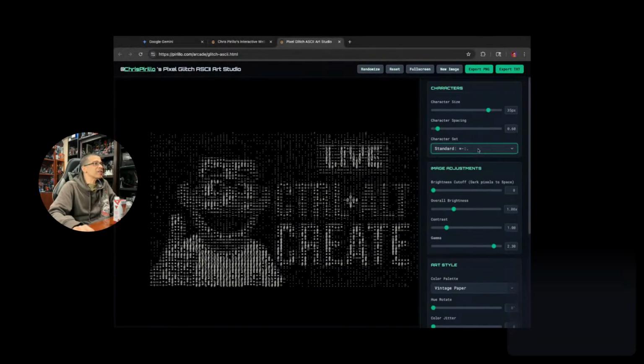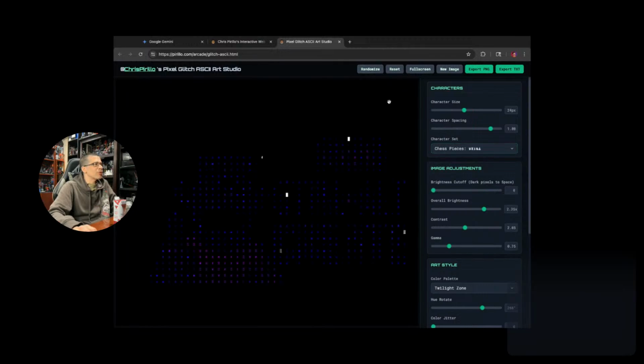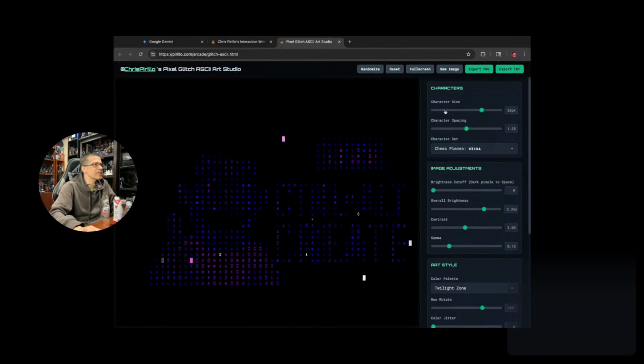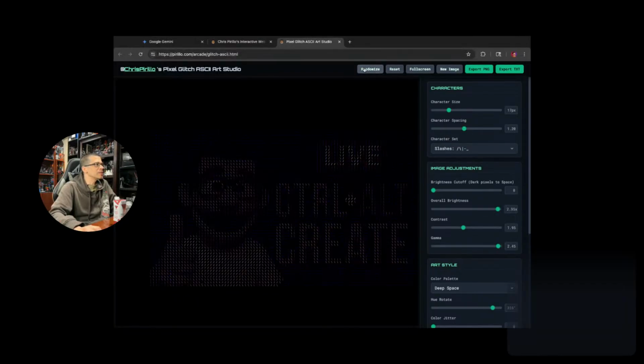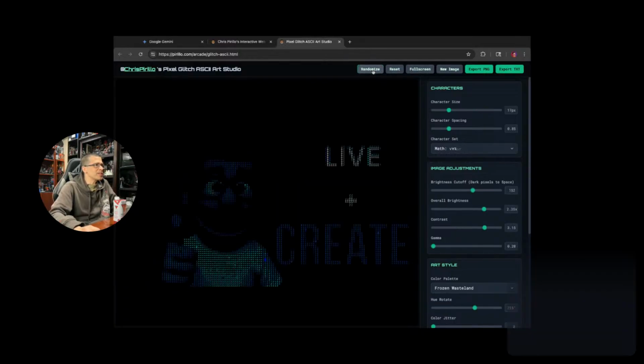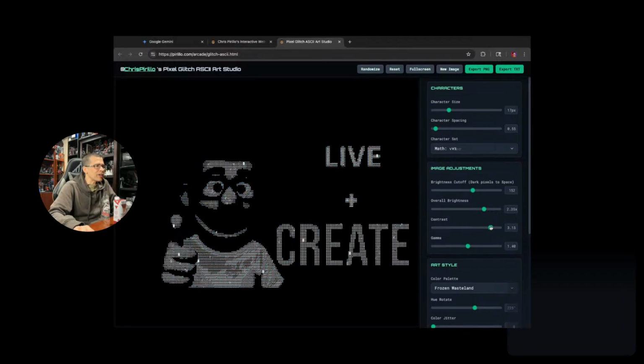You can change the characters. So there's blocks. Oh, let's go random. And of course, once you've got random, you can go in and adjust different things to get it exactly the way you want it. As I said, you can export as well. And every time you upload a new image, it just resets on its own. So yeah, it's now up and online and obviously free.